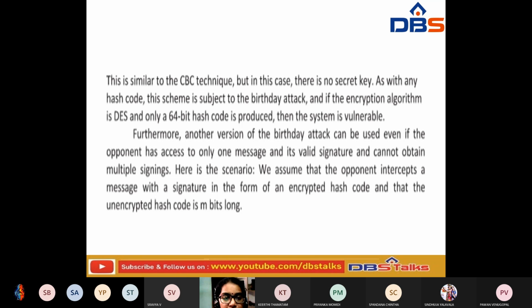As with any hash code, the scheme is subject to the birthday attack. Birthday attack means that whenever a code we have generated matches another code, we can call that a birthday. And if the encryption algorithm is, as we have already said, the Data Encryption Standard, then we can generate up to a 64-bit hash code, and a system producing it is vulnerable.